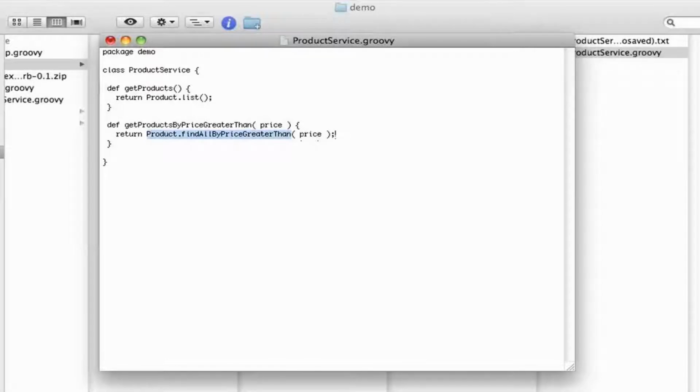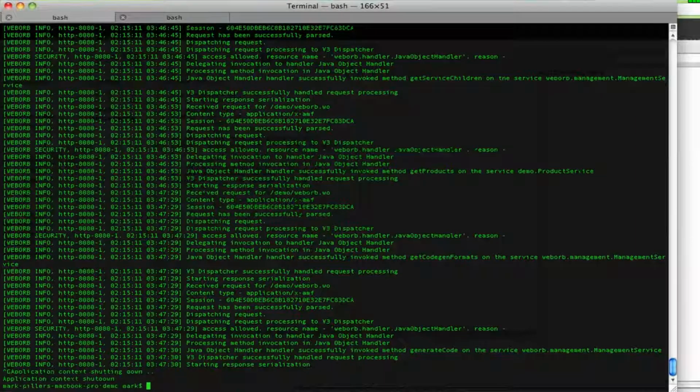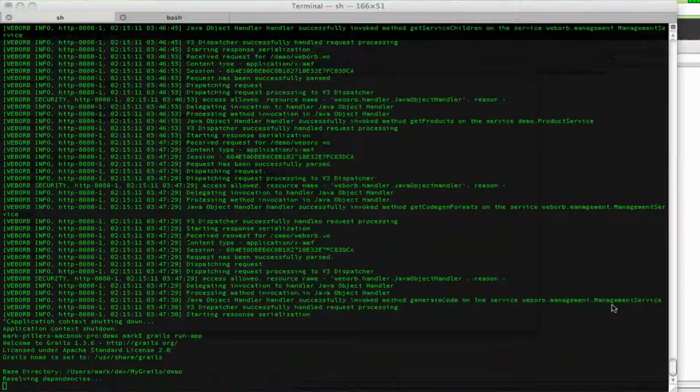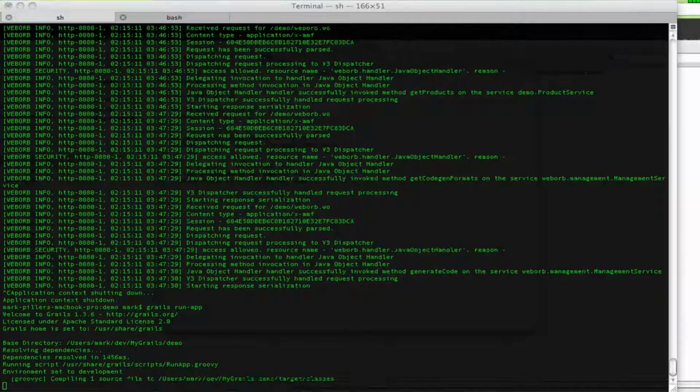So this is a Grails method that we are just relying on. And let's also add another method and say get products by name like. And here the method is going to be findByNameLike, and put the name parameter. Unfortunately, since I didn't start it with a special parameter, I have to rerun my Grails app, and then we should be able to see these two new methods in the WebORB console.